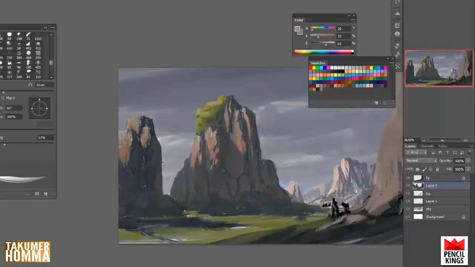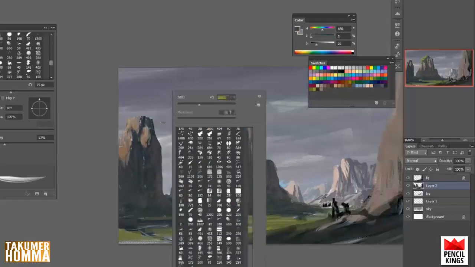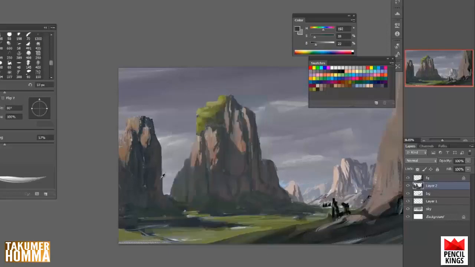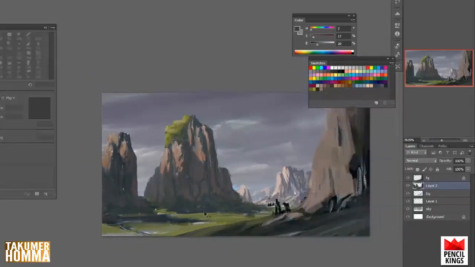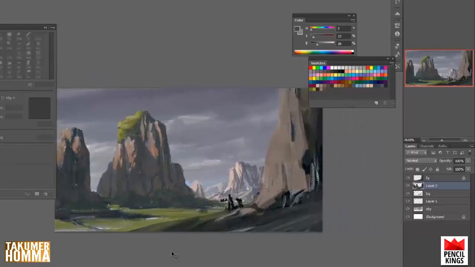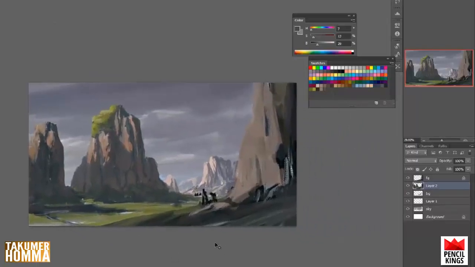Now we are still working on these rocks, but think about how light is bouncing onto these rocks. Right now we are working on the dark side, the shadow side, but you still want to define the form in the dark area. Now you don't have to do the details, but just at least suggest that there are shapes and forms within the dark area. Now let's move on to the next stage.